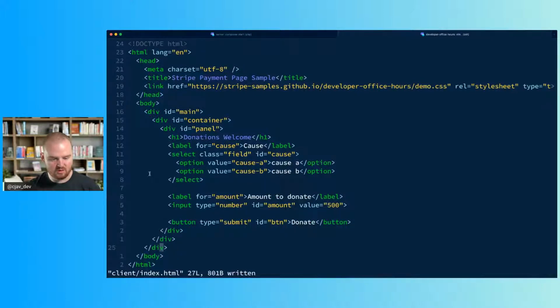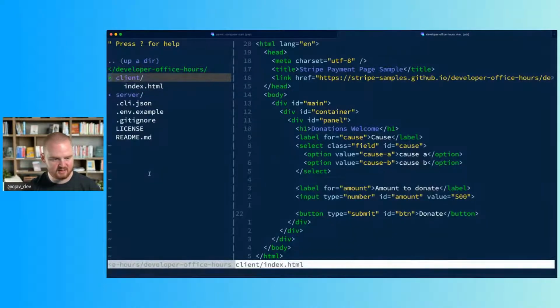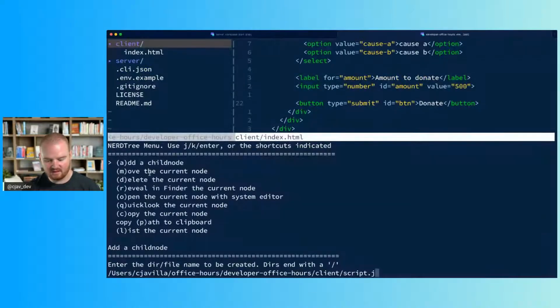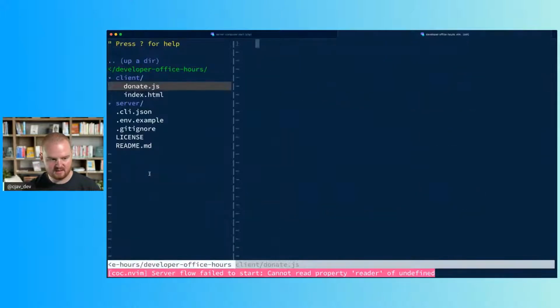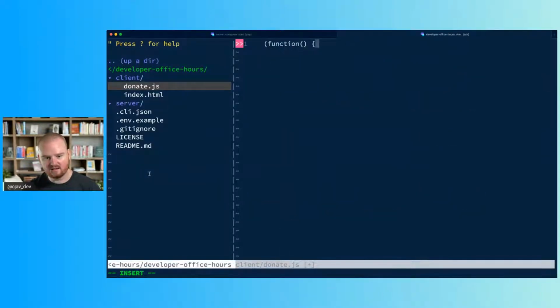Okay, so for this example, I'm just going to put it in a separate script file. And we'll call this donate.js. And in here, let's see.